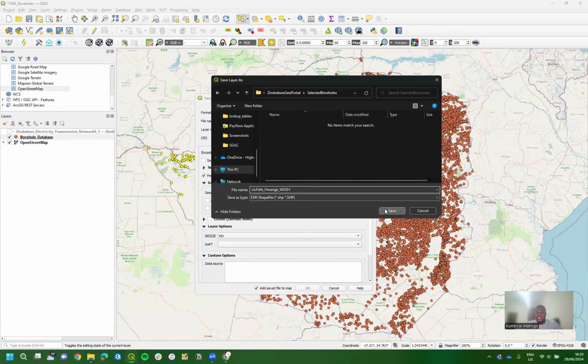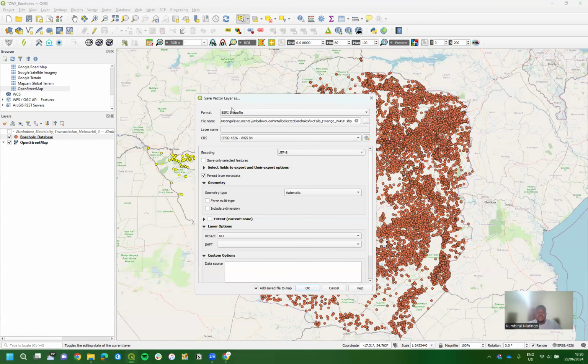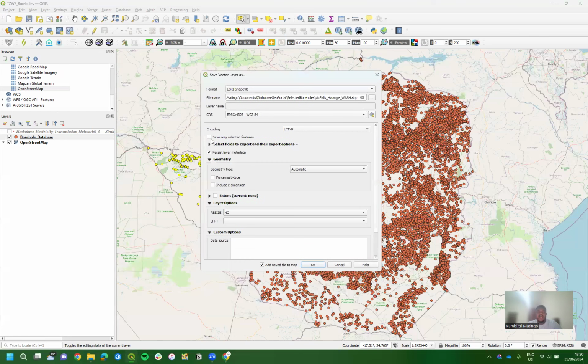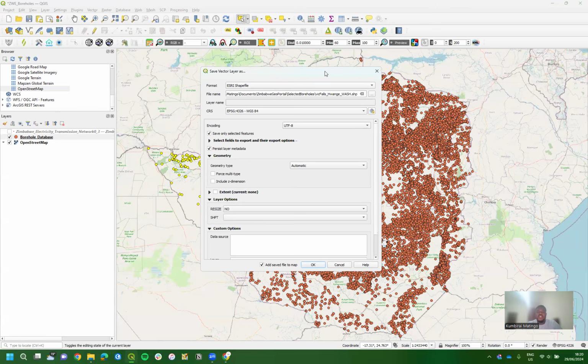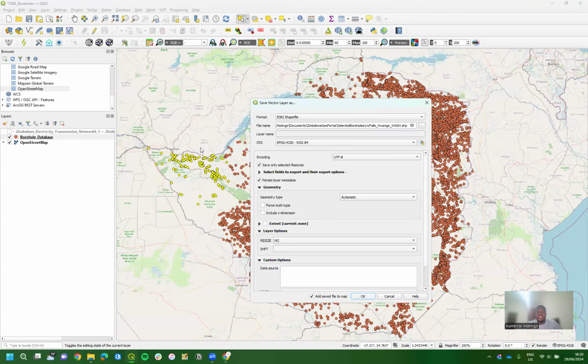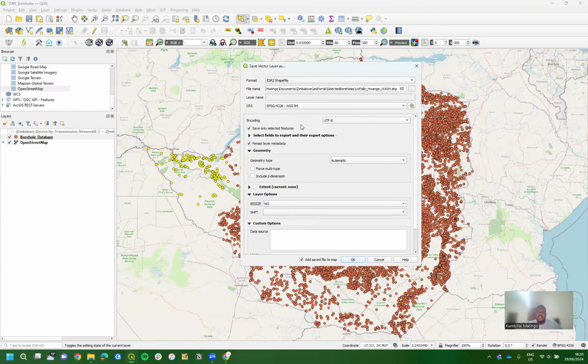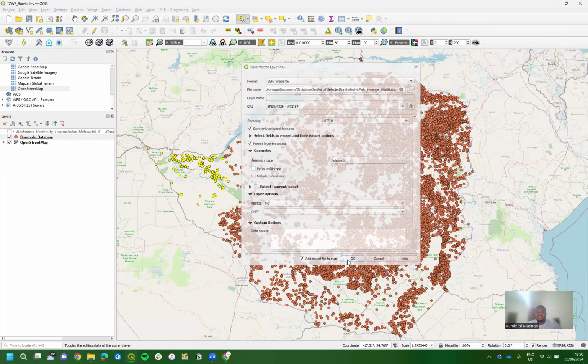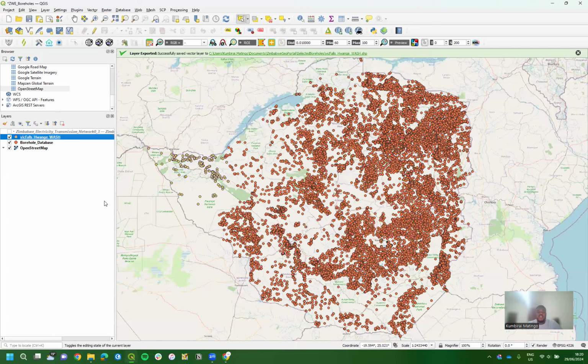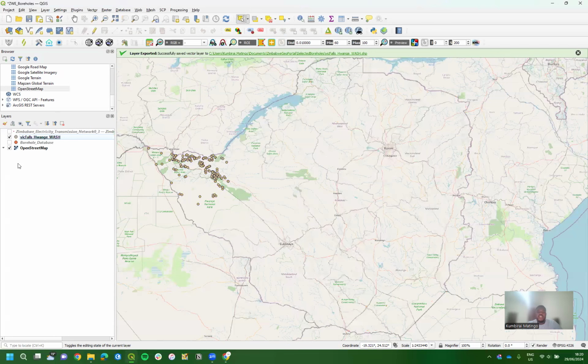wash. So this contains wash data. Then I'll make sure I save only the selected features because I only want to upload what's in yellow. So that's the selected features. Then I'll leave everything else as default because the coordinate reference system is WGS84. What QGIS does is it's going to create another layer for me. So this is going to be that layer.